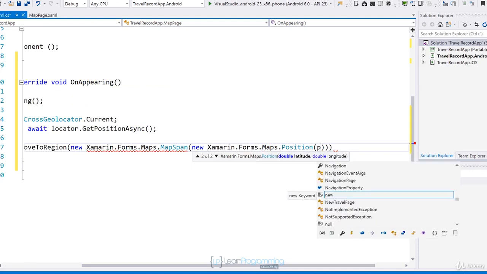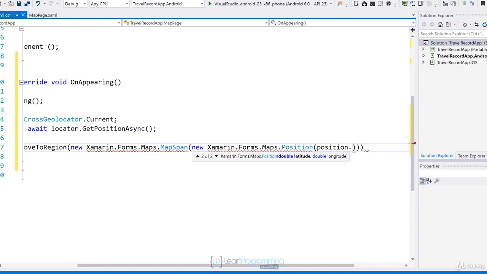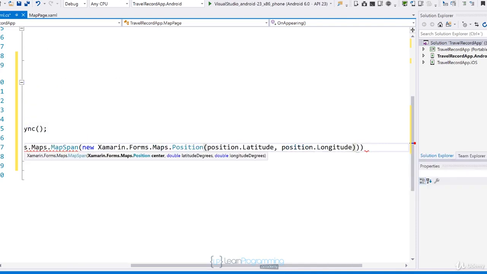In this case, because we already have the position, and the position contains the latitude and the longitude, we can do it pretty quickly. But then, as we get outside of this parenthesis, we are back on the constructor of the map span. And here is where it is going to be requiring two double values. The first one is going to be latitude in degrees, and the second one, longitude in degrees.